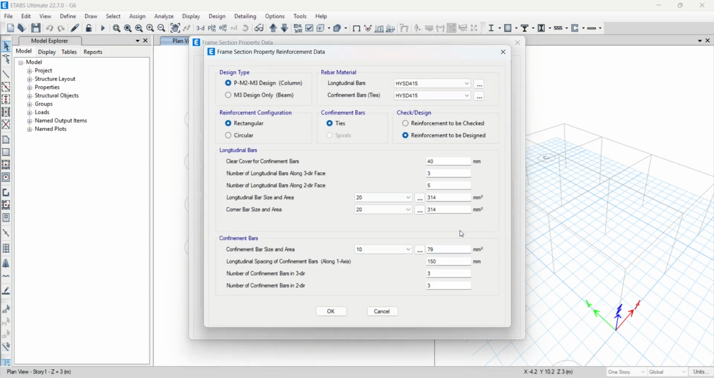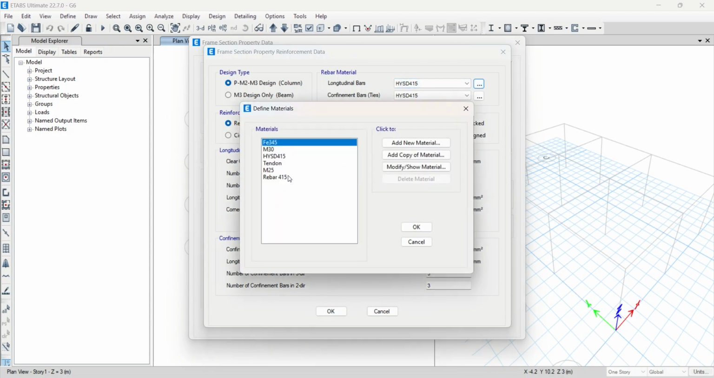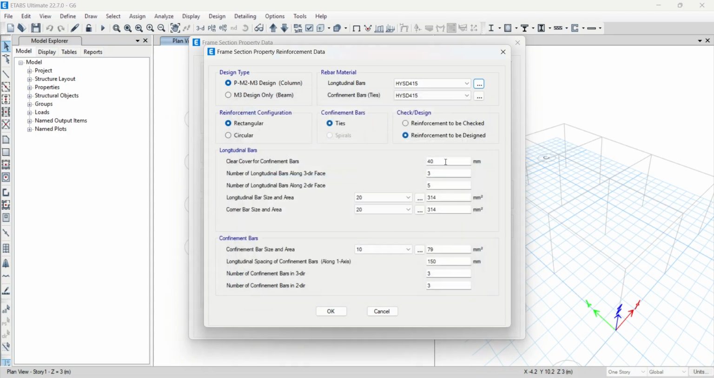And here modify show rebar. This is very important. For column, you have to choose the column, and if it's beam, I have to choose the beam. Otherwise, ETABS will not design this section for you if you choose for both beam and column the same type. And here, in rebar material, we have to give ETABS the rebar 415 we defined earlier. And click on OK.